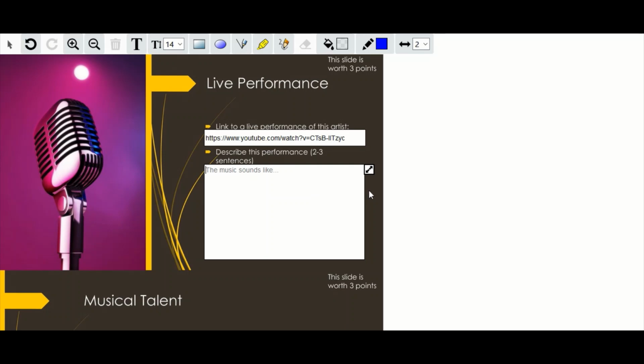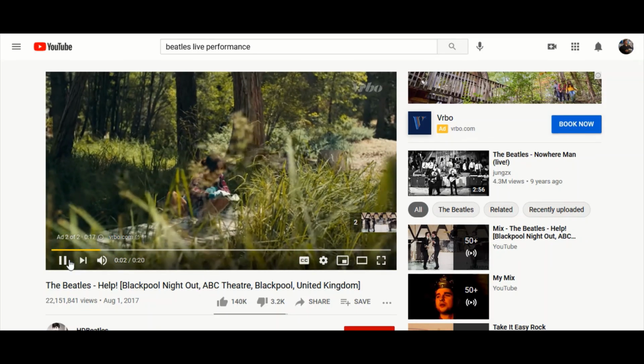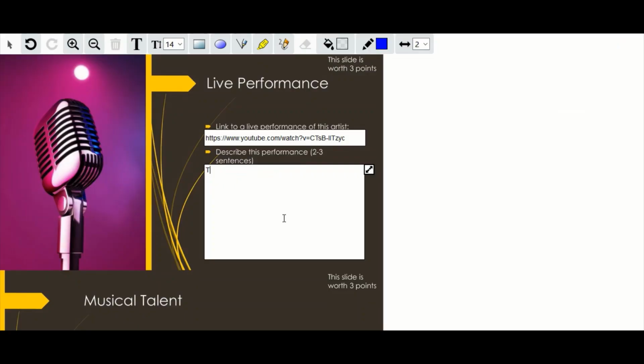The music sounds like is a nice sentence stem. You can use that to help you get started. So the music is fast and happy. It makes me want to dance.